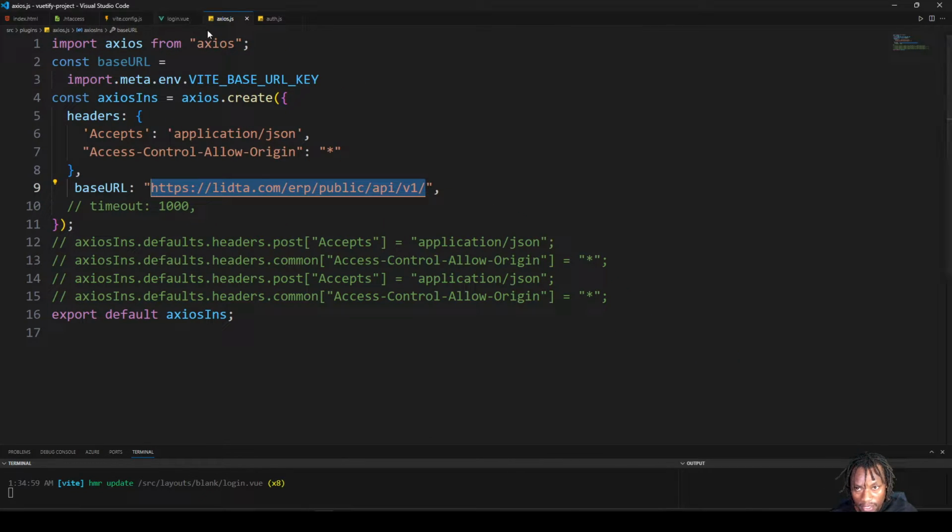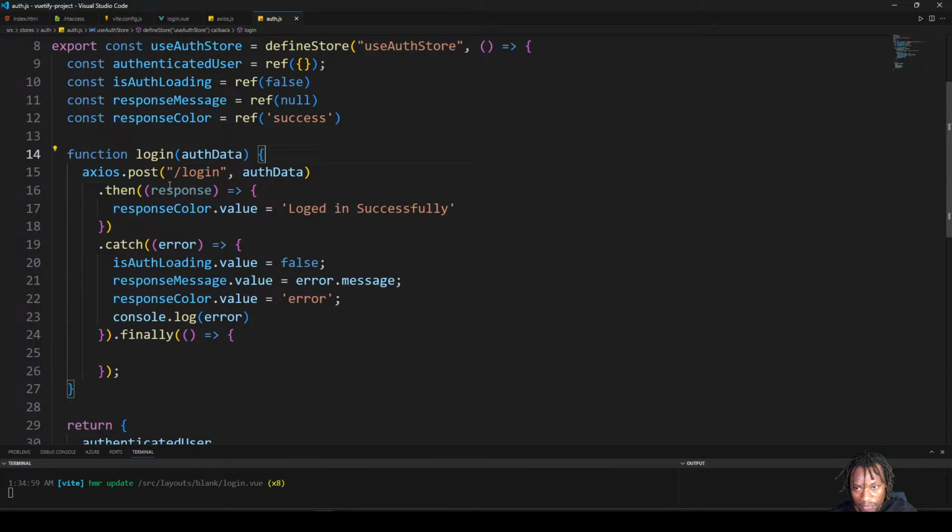Here, I am using the Axios instance to send the login request, and that should get into the server and log us in if we do not have the CORS problem. But since we have the CORS problem, it's not going to go through. It's going to come back and report to us that we have a CORS problem.